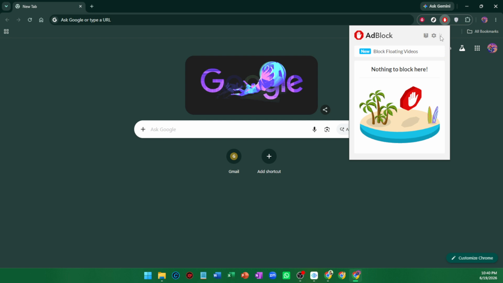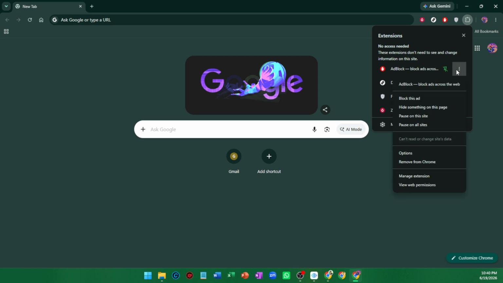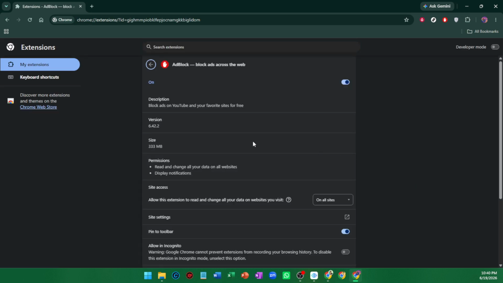If you want to disable the ad blocker completely instead of just for one site, go back to the top right corner of Chrome and click the three dots menu. From there, go to Extensions and then choose Manage Extensions. This will open the page where all your installed Chrome extensions are listed. Find your ad blocker in the list. You'll see a blue switch next to it if it's currently turned on. Click that switch to move it to the off position.